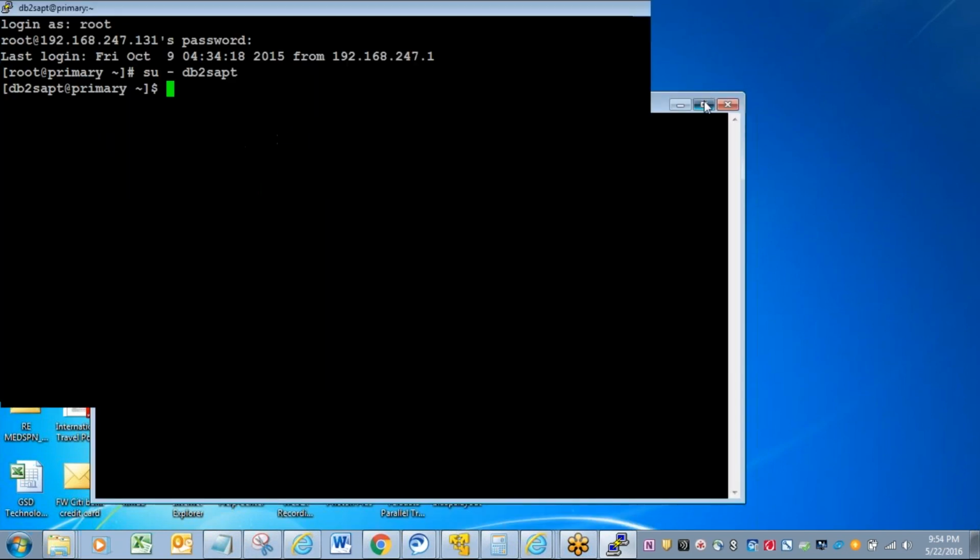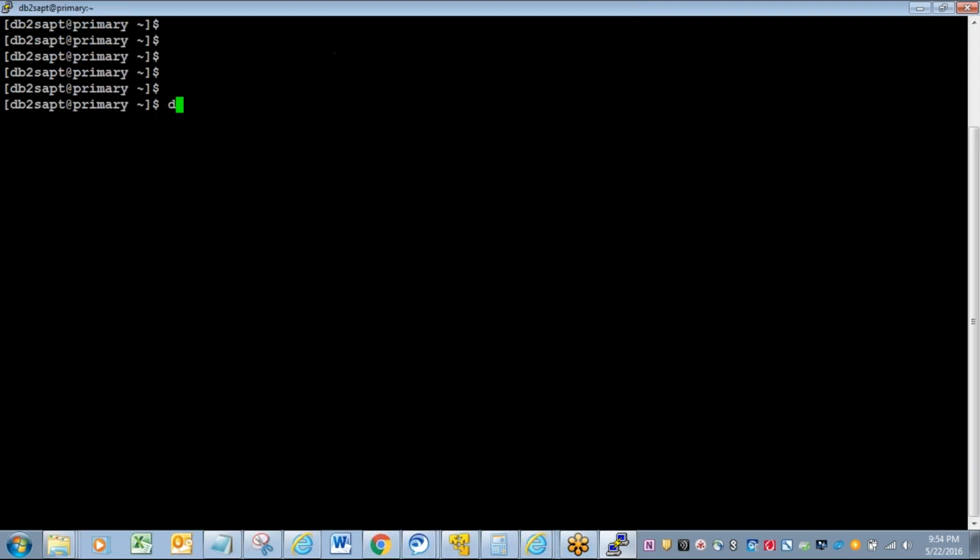So now I want to go into an instance. If you want to look at the configuration parameters, the command I told you in class is get dbm cfg. If you run this command, it will show you the configuration parameters which exist at the instance level.